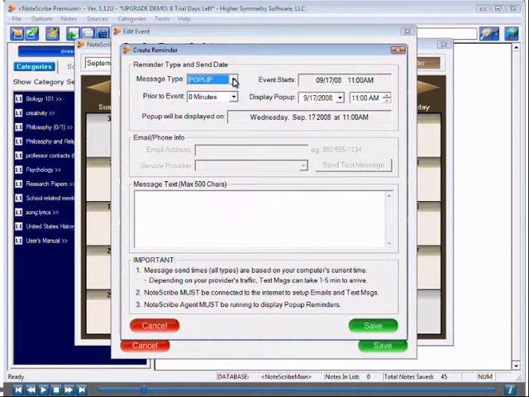From here we have a drop down box that shows whether you want a pop-up, an email, or a text message. You can have all three if you choose. You can have up to 4 reminders for each event, so you can choose a mixture of pop-ups, emails, or text messages, or you can have 4 text messages come to you. For example, if you want one to come 2 days before, 1 day before, 2 hours before, and 1 hour before the event, then you can set up 4 different reminders.